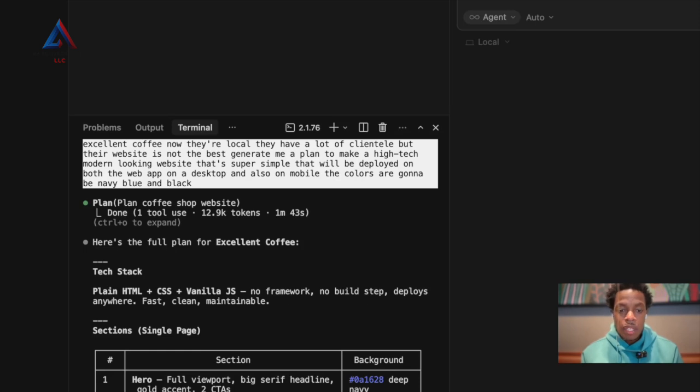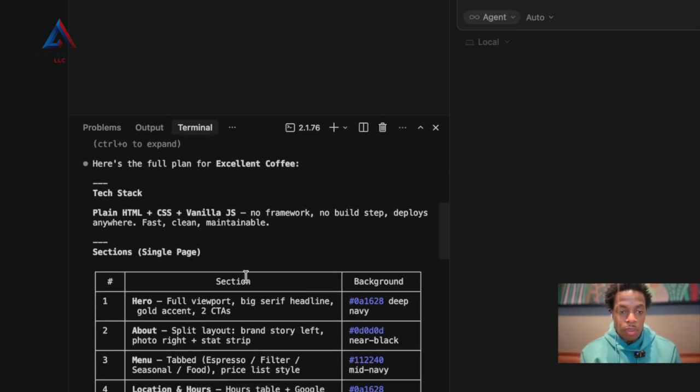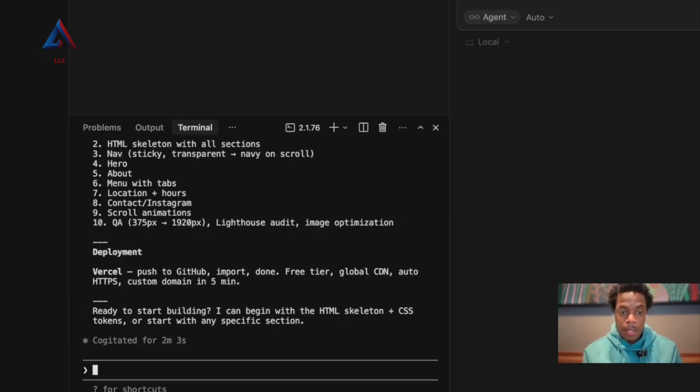Here's a full plan for Excellent Coffee, right? Remember, I told it, this is Excellent Coffee. No framework, no build steps, deploy anywhere, fast, clean, maintainable. So the section is gonna have the hero mode, full viewport, right? Background, deep navy. The about section is gonna have a menu. It's gonna have location and hours. It's gonna have contact, Instagram, and it's gonna have a footer and logo. Okay, this is a perfect plan.